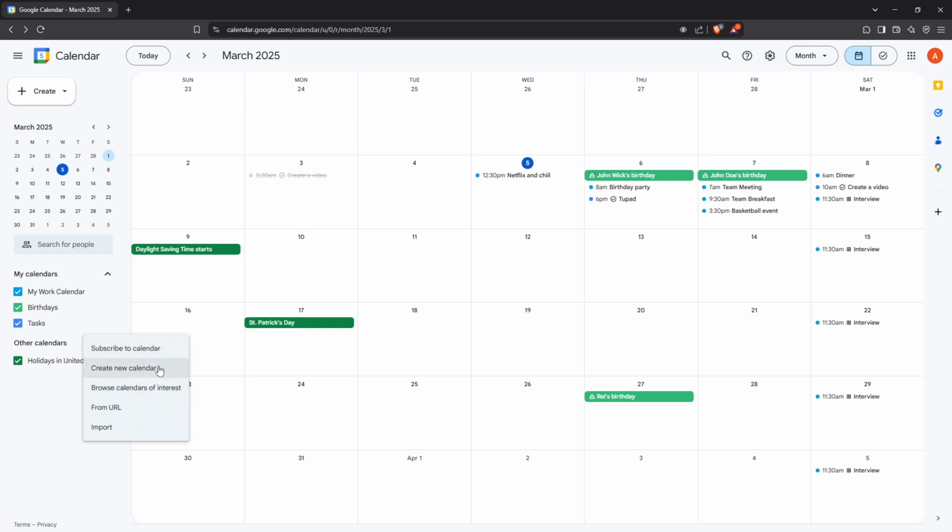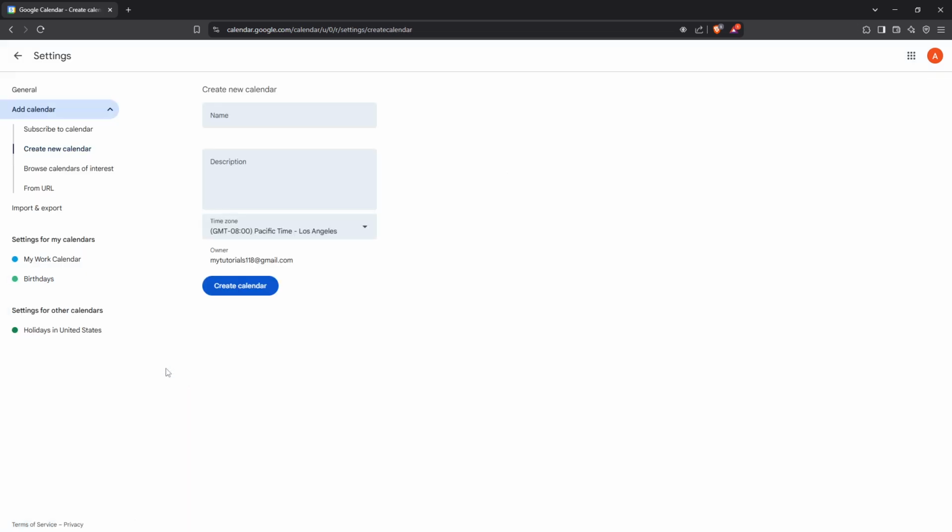After clicking the plus sign, a menu will appear. From here, select Create New Calendar. This action will direct you to a new page where you'll set up your calendar's details.